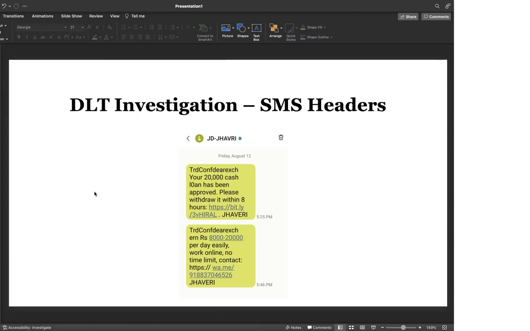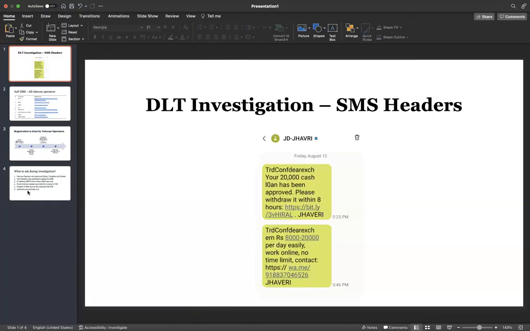For MTNL and BSNL, the website is almost the same. If you go to the bottom of the page, it is written powered by Tanla. Tanla is an Indian IT company that handles the blockchain technology for many of the operators. So this is all about using the SMS header. Now let's go forward and see what to investigate.